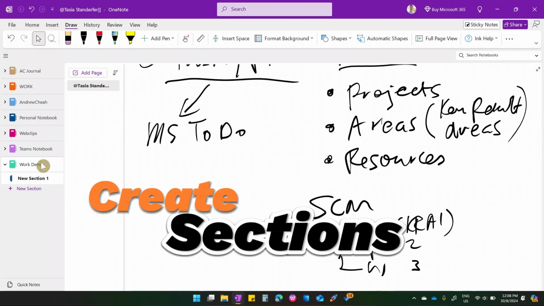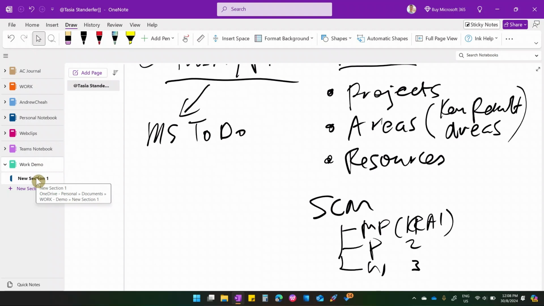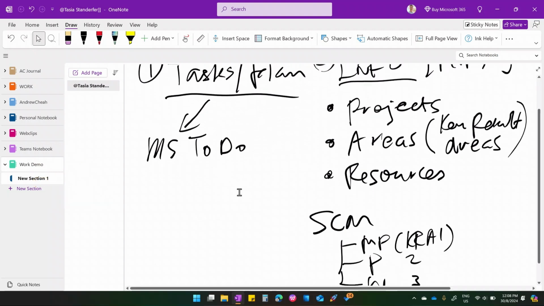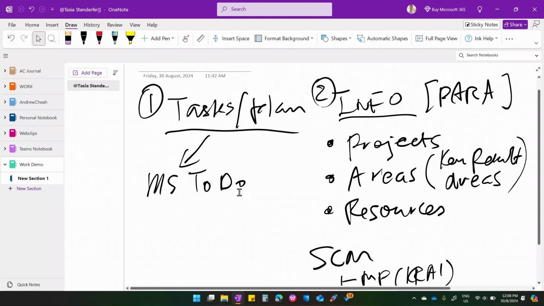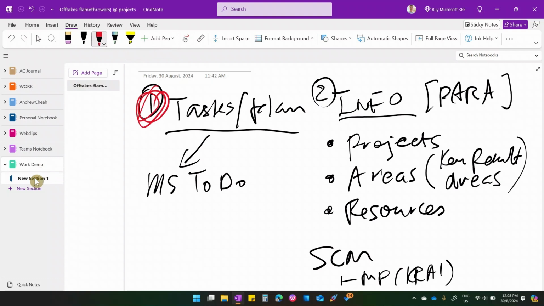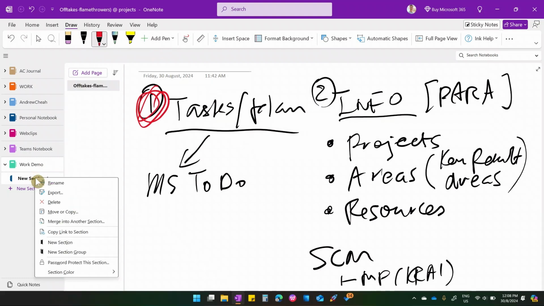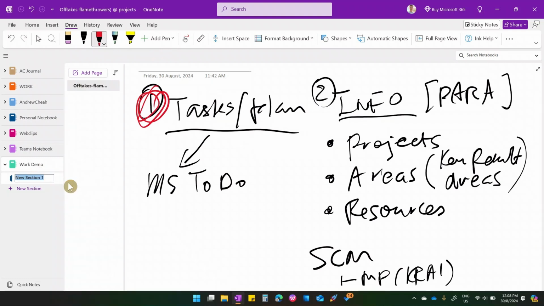When you come into the work demo, you automatically get a new section. Now, assuming that you want to do your planning right over here, let's say you create a new section. I can just come over here and rename it. I just put in tasks, so I can dump all my tasks in here.